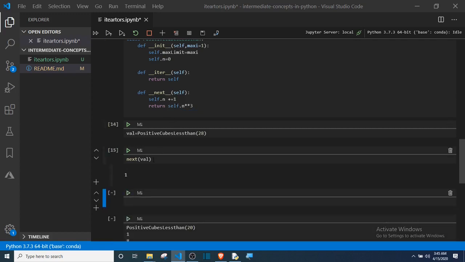Next of val, that gives me 1. If I try it again, that gives me 8. Try it again, that gives me 27. Try it again, that is 64. Now why is it giving us 64? Remember we said when we say positive number less than 28, there is no way it can go beyond 28, and here we're having 64 to be possible. So we are not supposed to have something like 64. We are supposed to stop at 27.